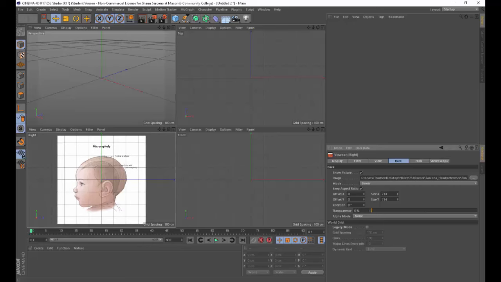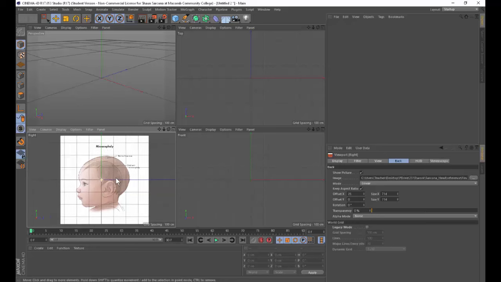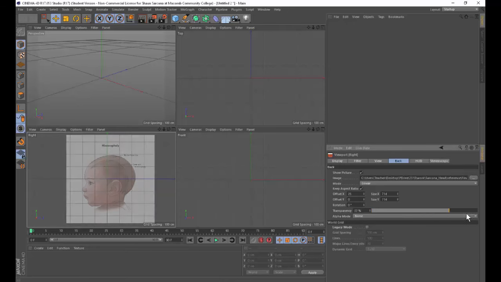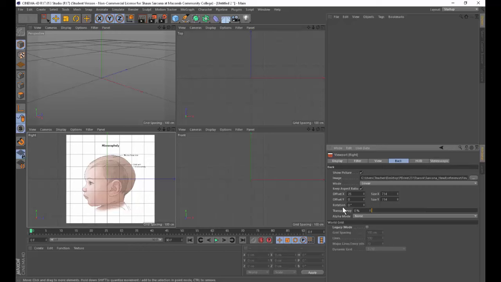I could offset it if I need to, rotate it if I needed to. I typically don't need to do that. You can also adjust transparency if you need to see through it too. So sometimes you'll need to do that.